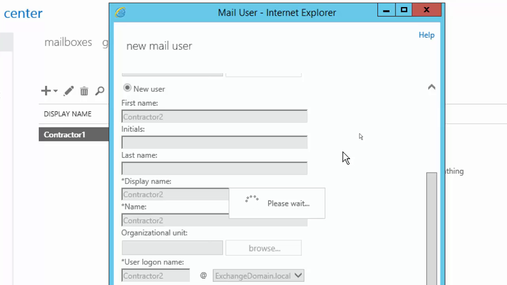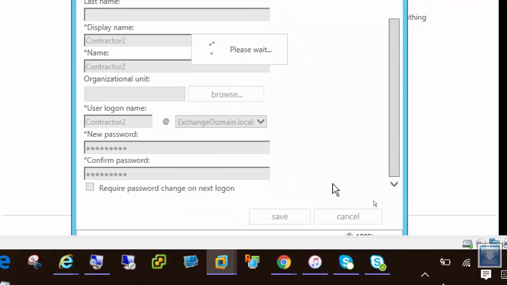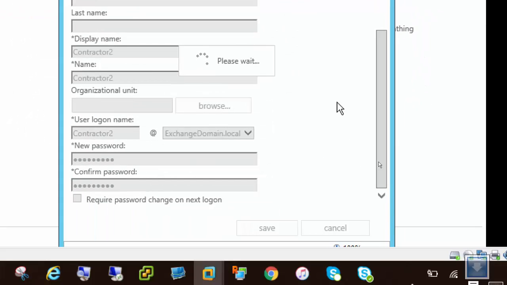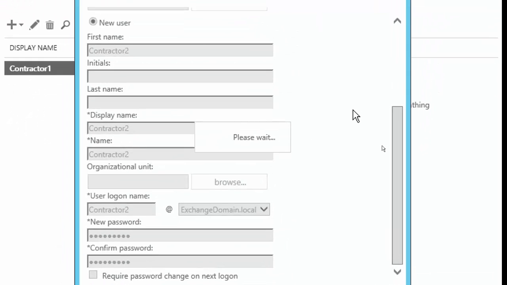Okay, it's saving and still saving, and still saving. What? Serious? And still saving. Wow, cool. Not cool. Wow.